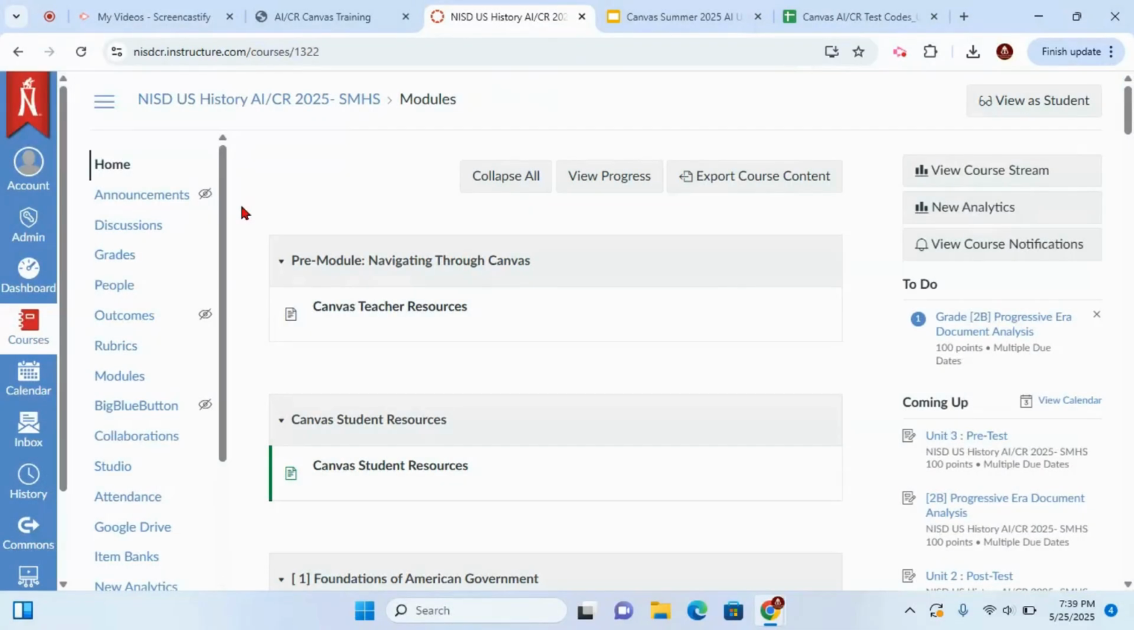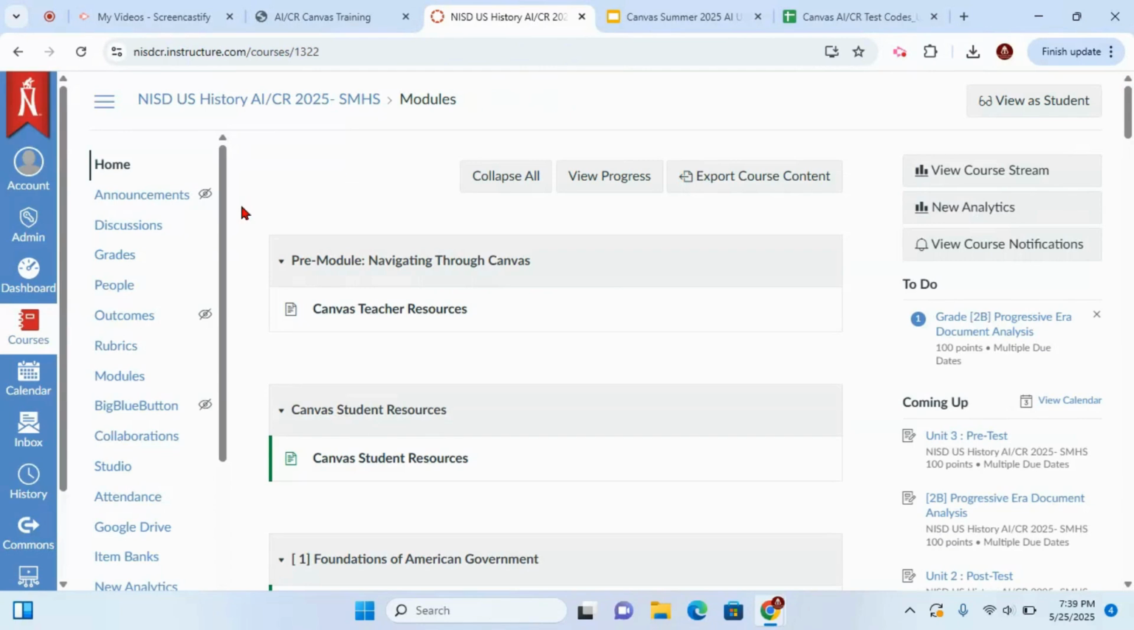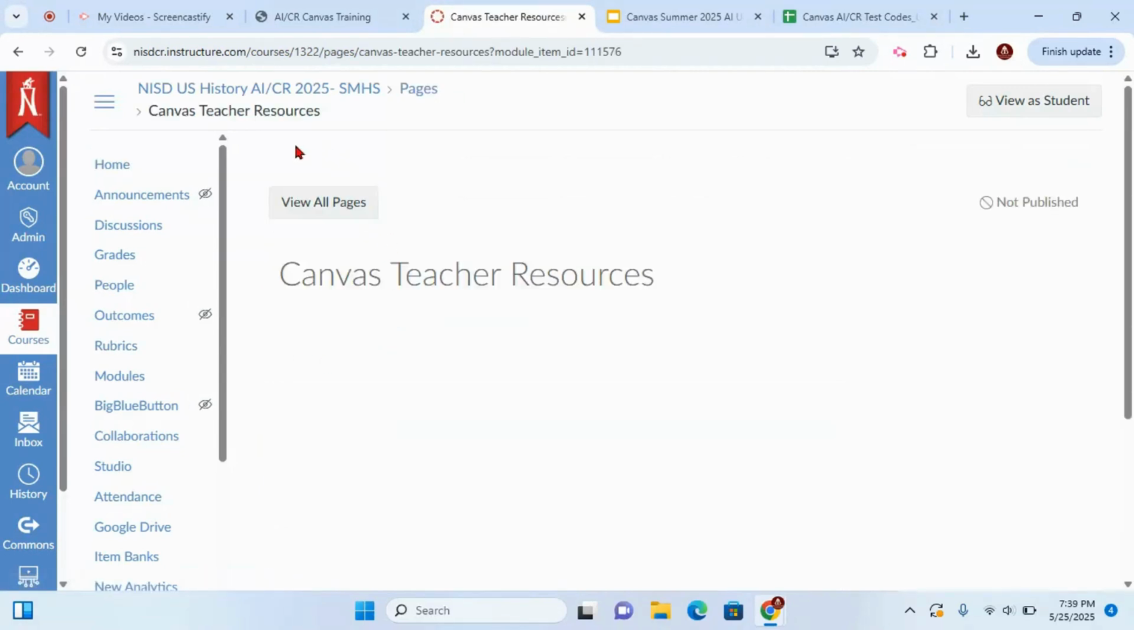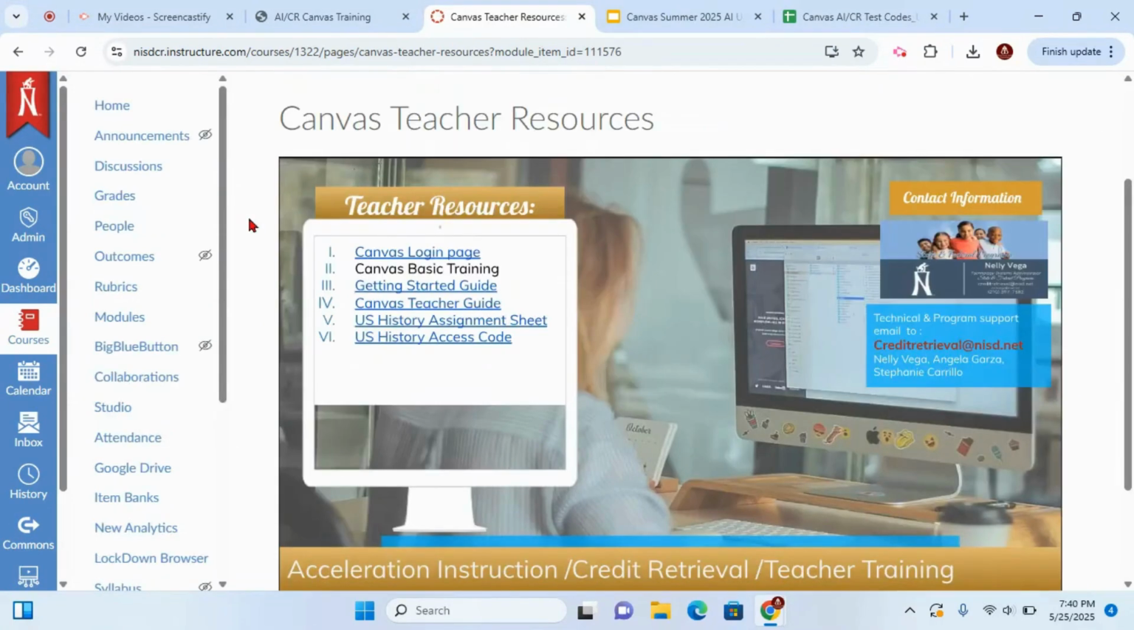When I first open up my course, on the home screen, I will be able to see Canvas Teacher Resources. When looking at the Canvas Teacher Resources, it's going to take me to a PowerPoint. On that PowerPoint, I'm able to see the Canvas Teacher Resources. The basics are going to be links provided on the website, as well as any things that you might need for the course. I want to make sure that you have access to the test codes.